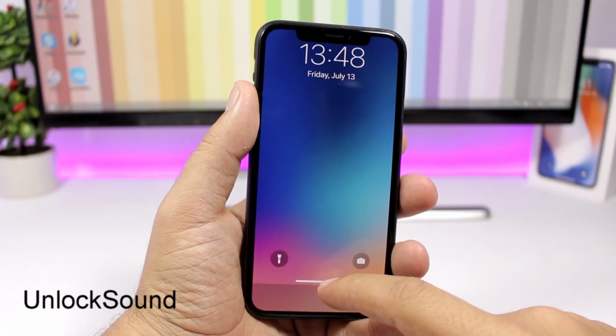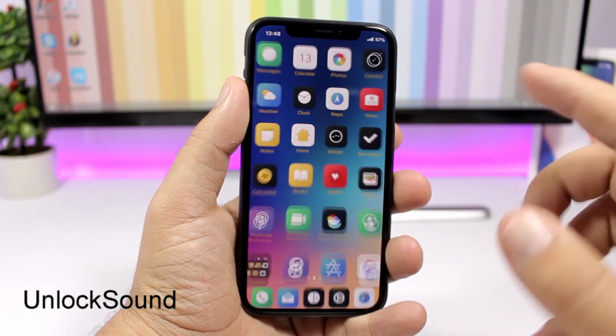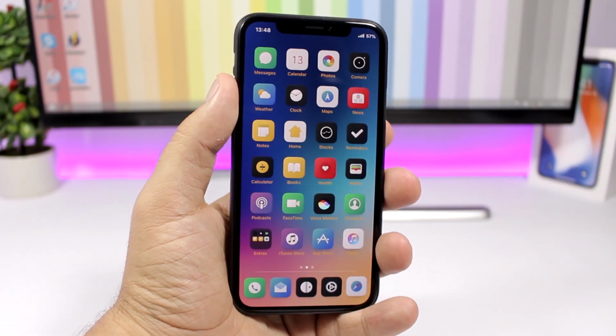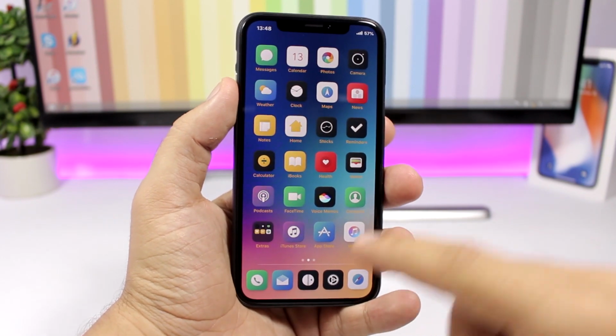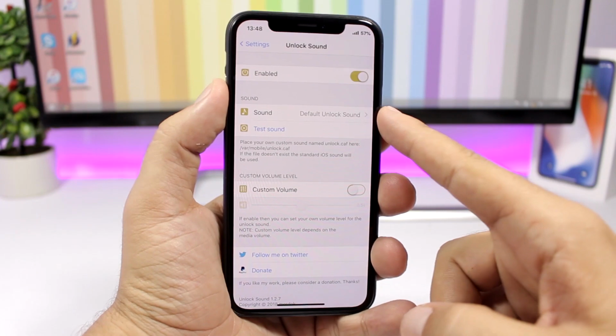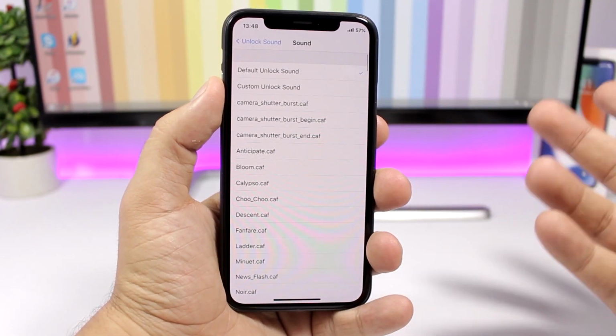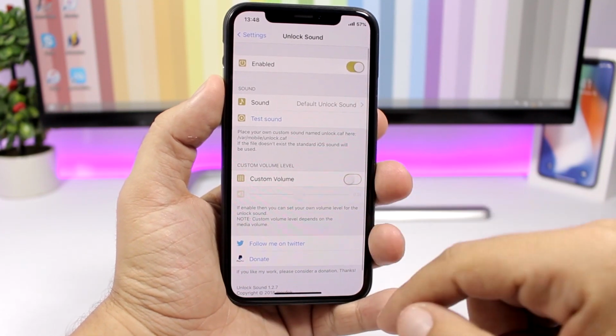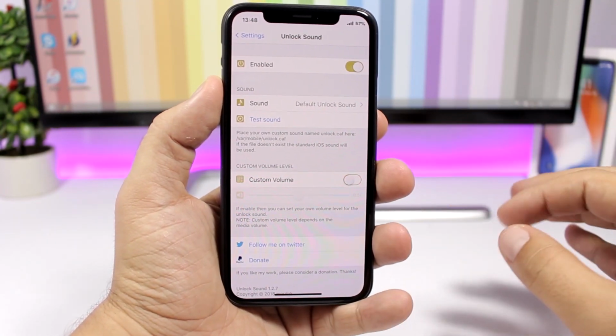Unlock sound brings back the unlock sound to iOS, so it's pretty awesome. You can see here when I swipe up to unlock my device, that unlock sound is really nice. By going to the settings of this tweak, you can enable it right here. Then you have the sound, so you have the default one. You can also choose other sounds from here and you can test them there. Also, you can set a custom volume.